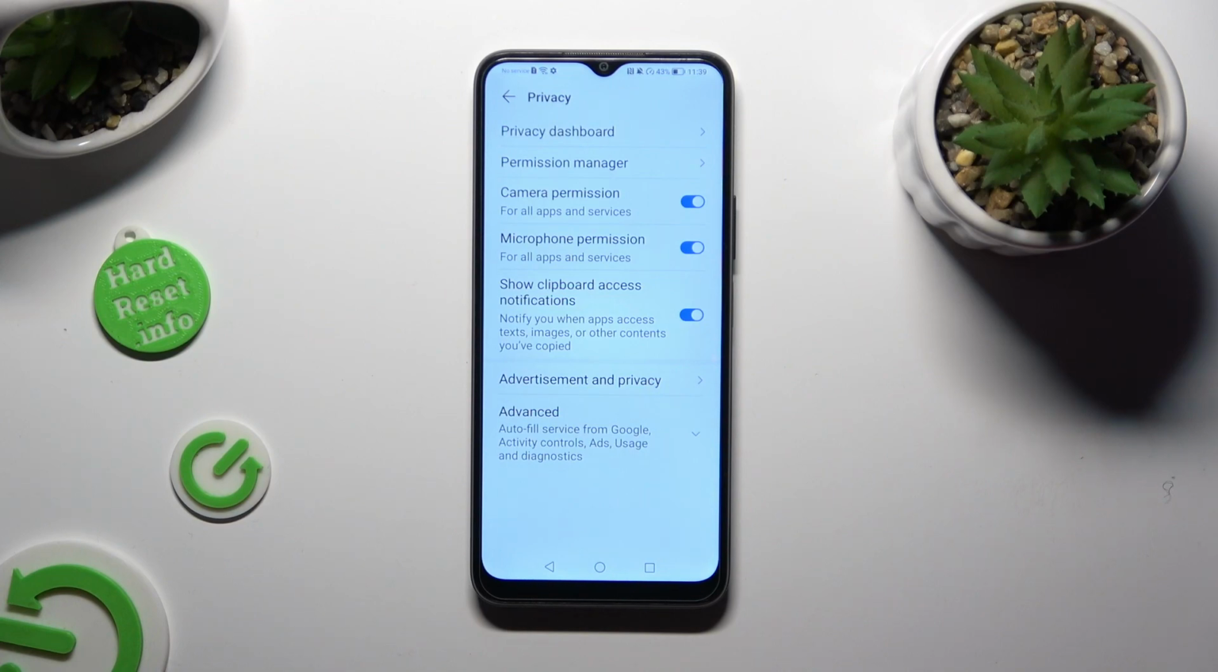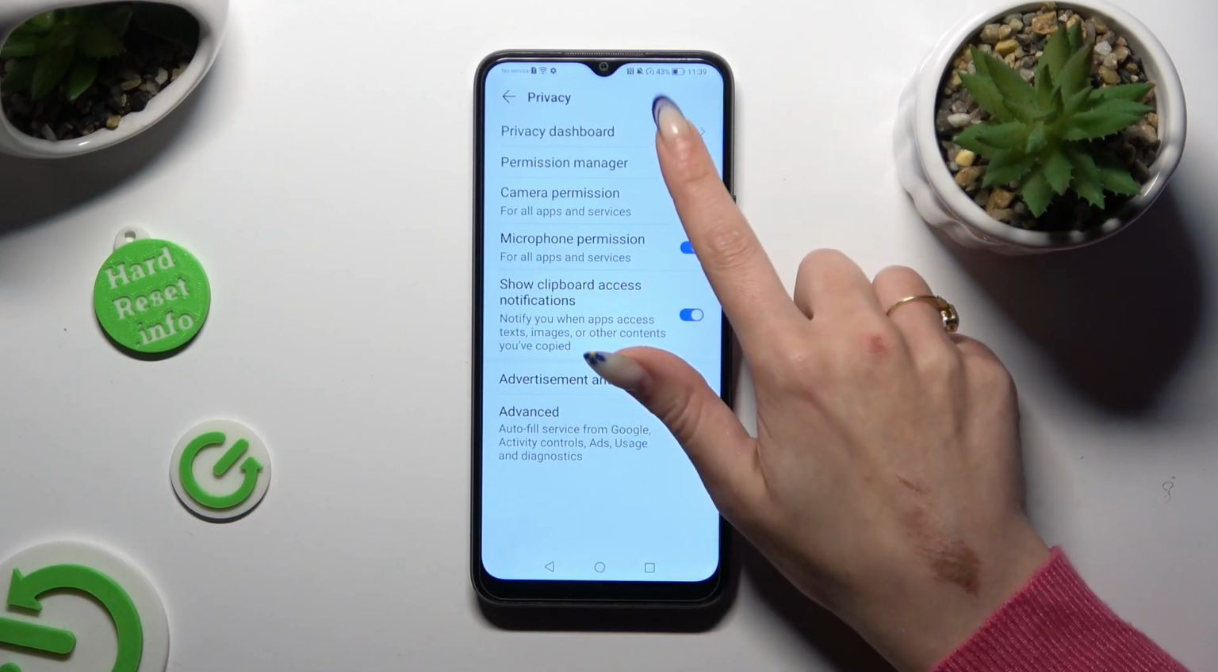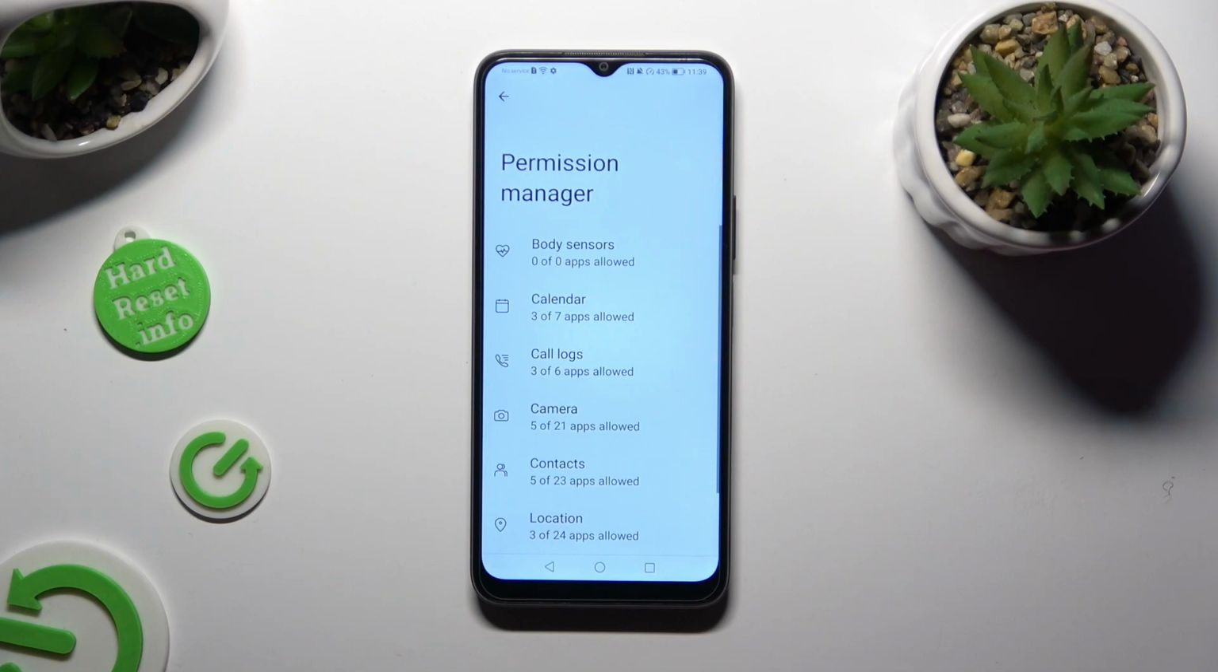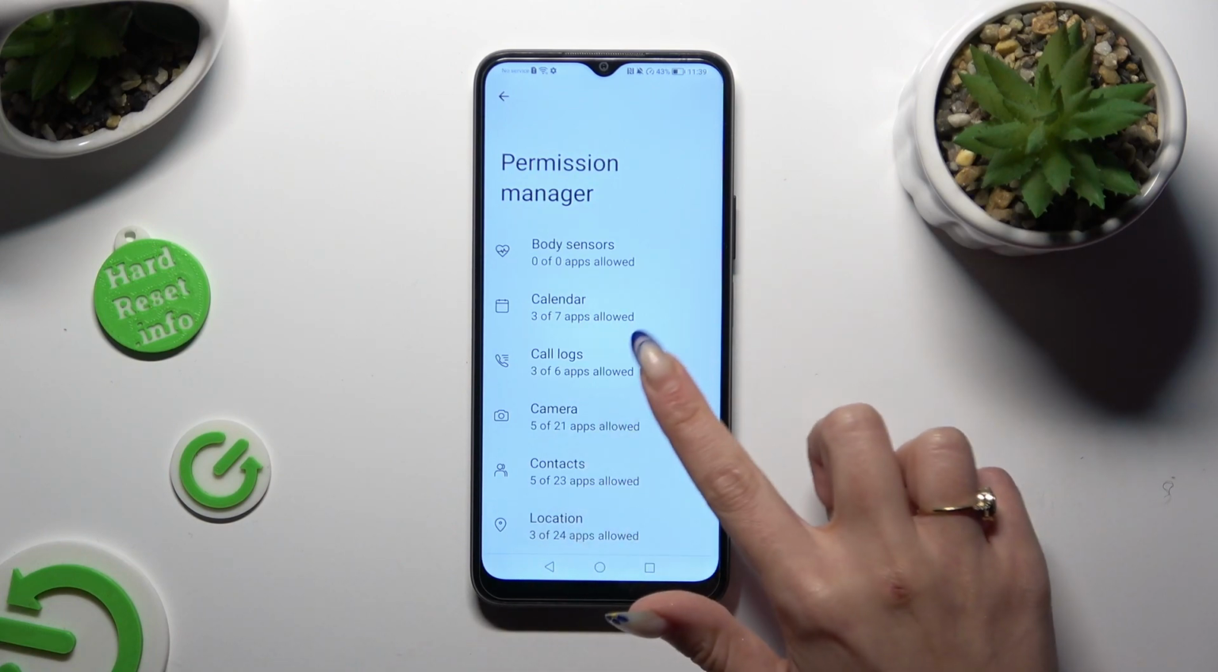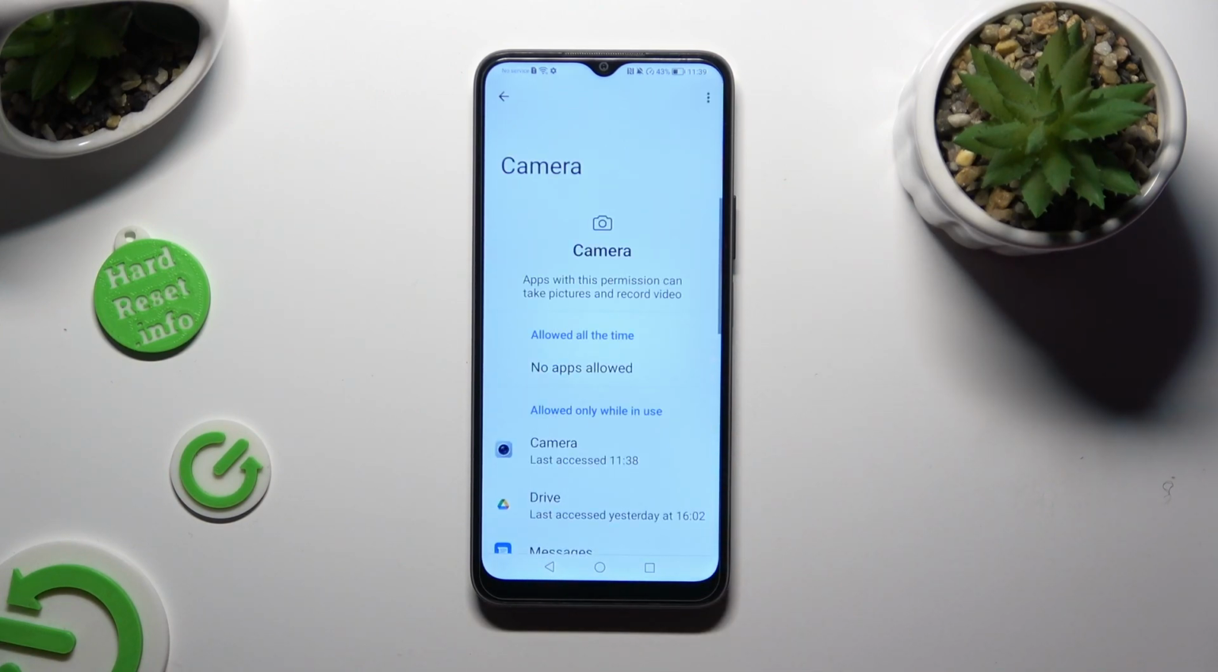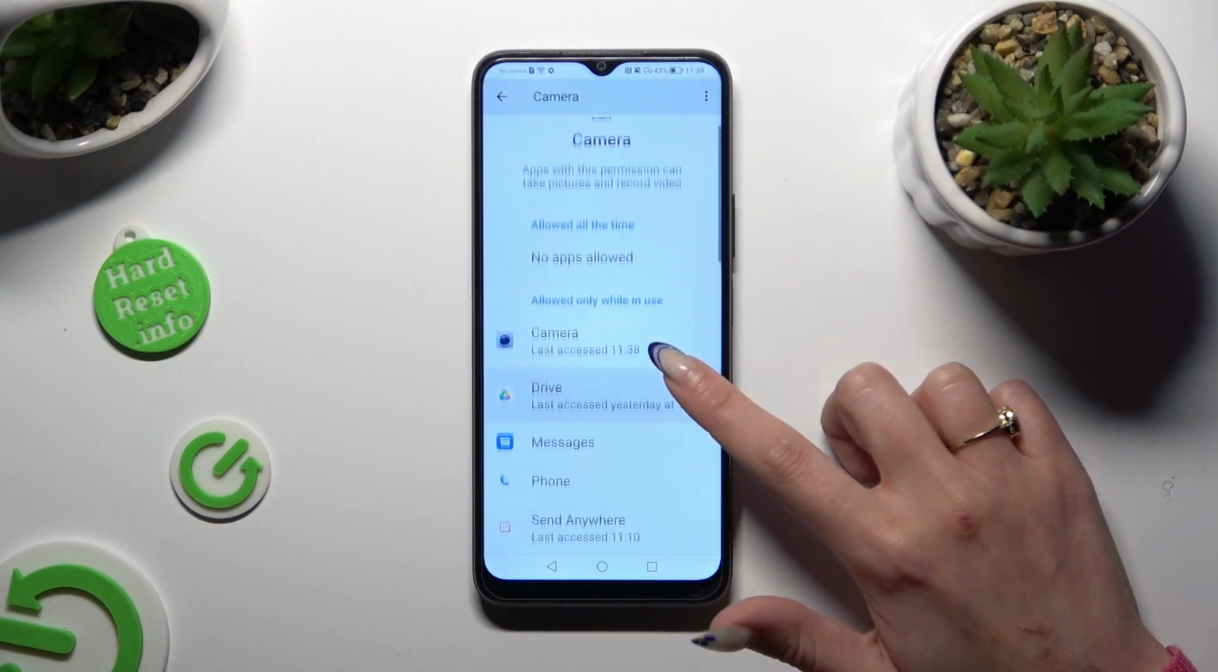Following that, click on Permission Manager and click on one of your device's options that you wish to manage, like camera. Now tap on one of your apps.